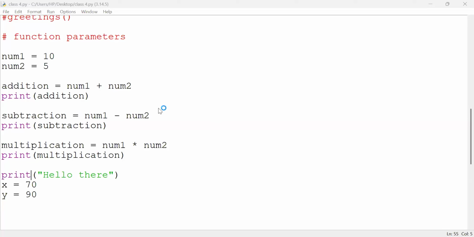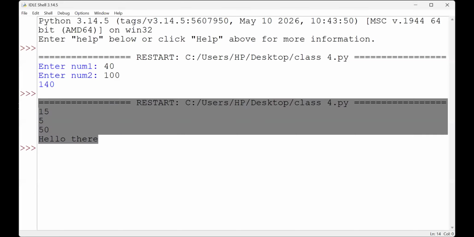Okay, so let's go ahead and save this, and this should take us straight to our execution screen, just to show what that would show if it was executed. So this is what happened. It shows us 15 and 15, 5 and 50, which is basically the result from the operations that we did.